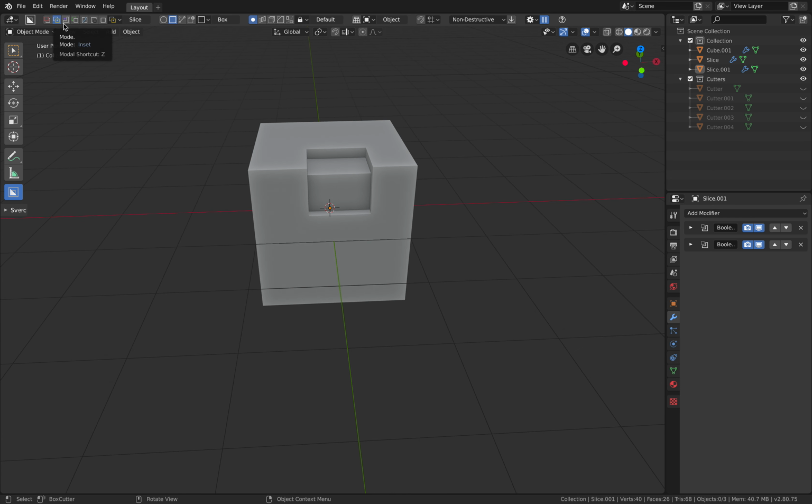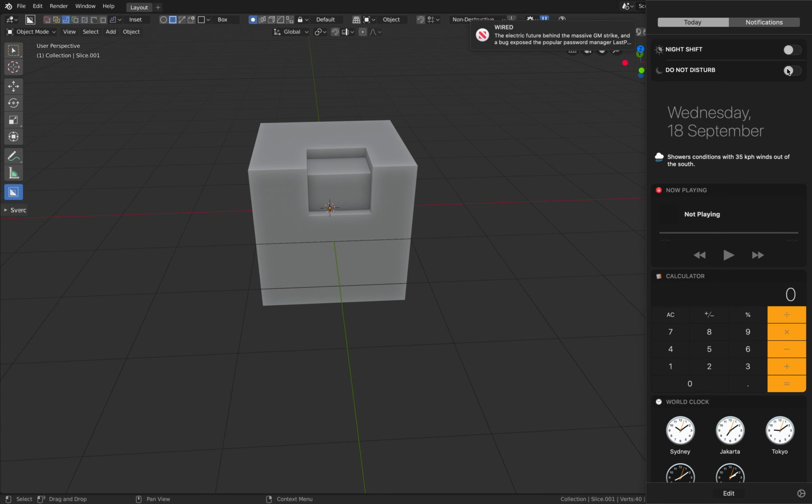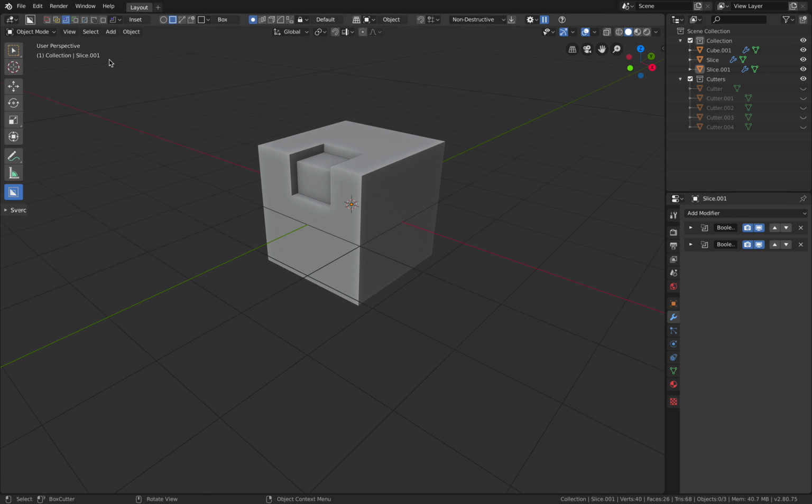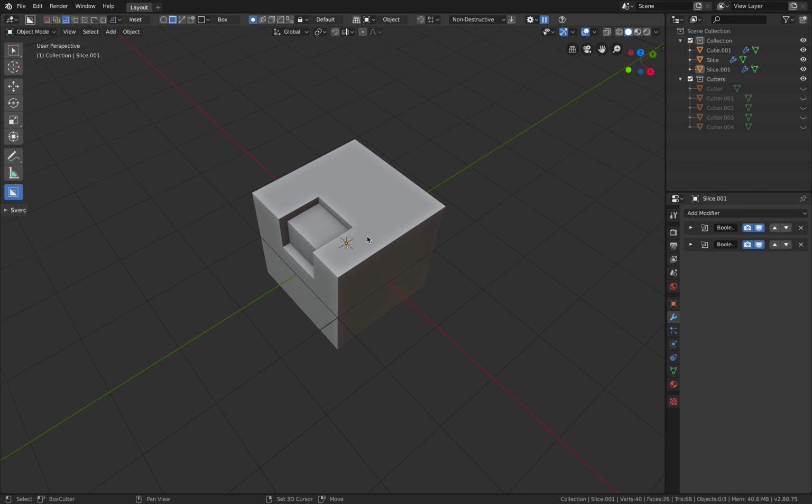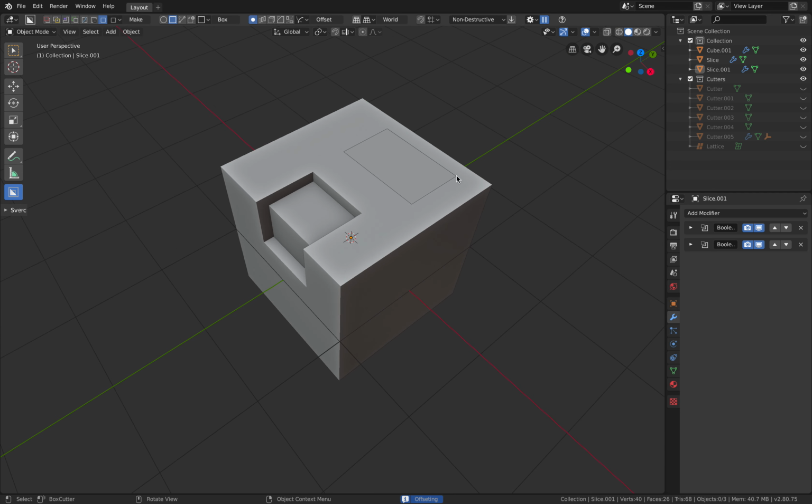And then the next one will be inset. I found inset is actually useful if you just want to add a little bit of depth.